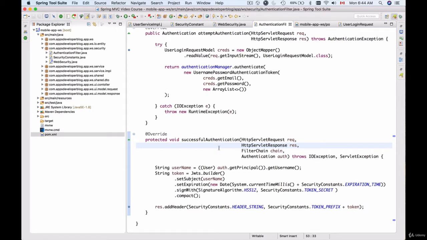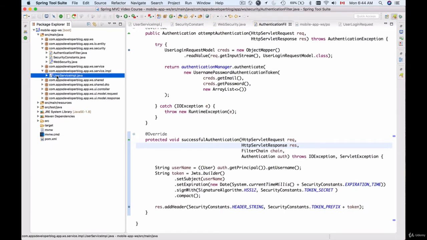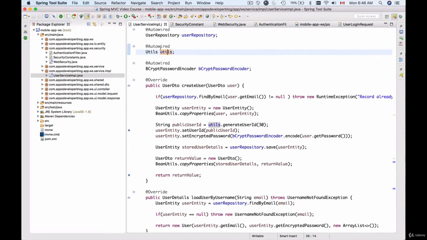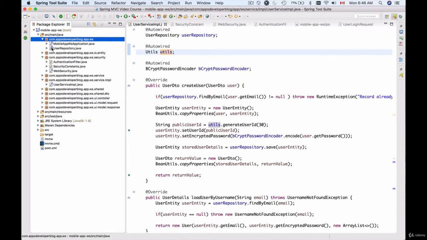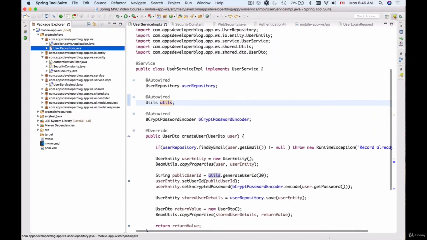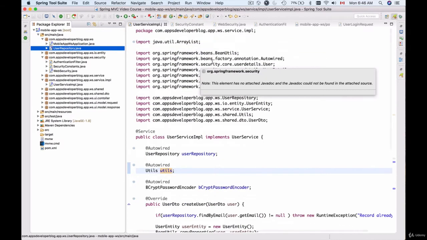And for accessing database, we have a method in user service implementation. So I'll open up user service implementation, and I'm looking at my package structure here, and I don't see the package that holds the repositories. Here we go, user repository is inside of our root package.